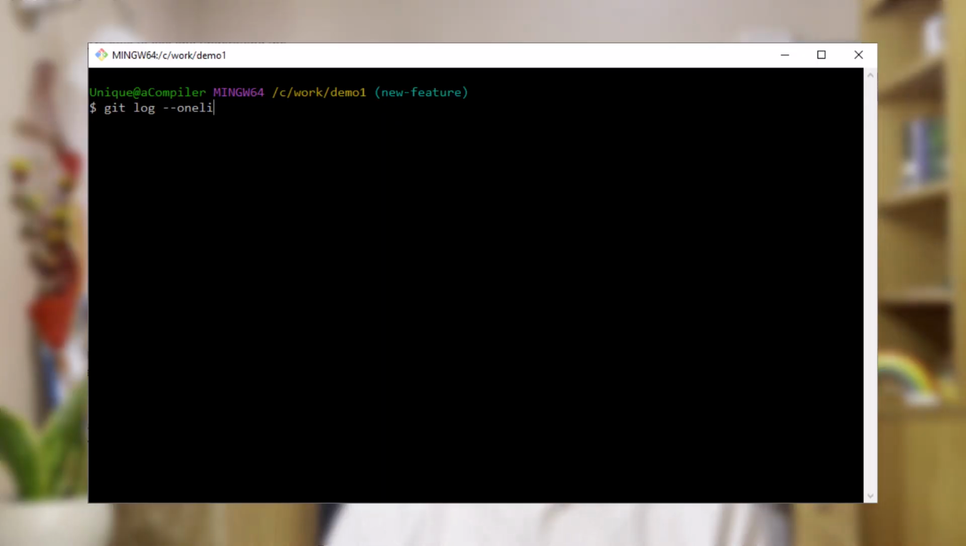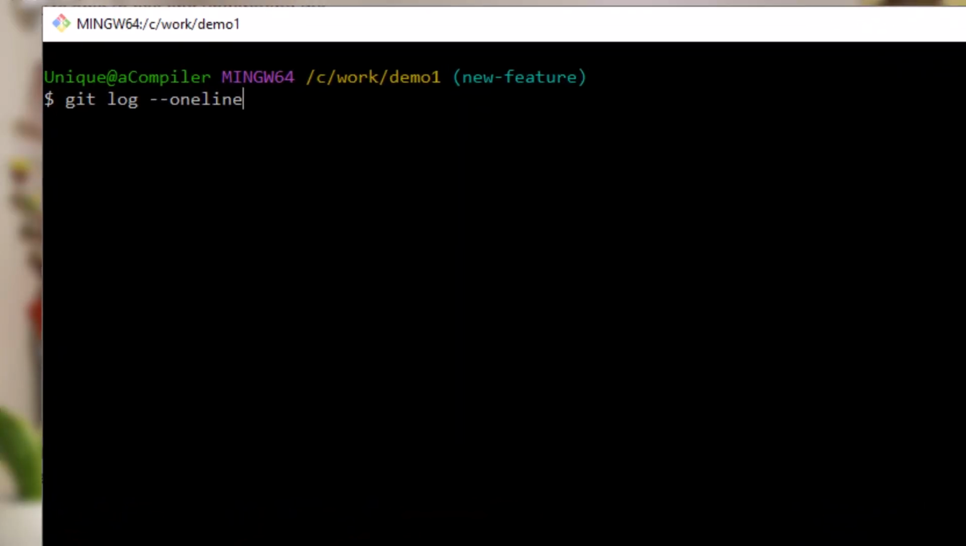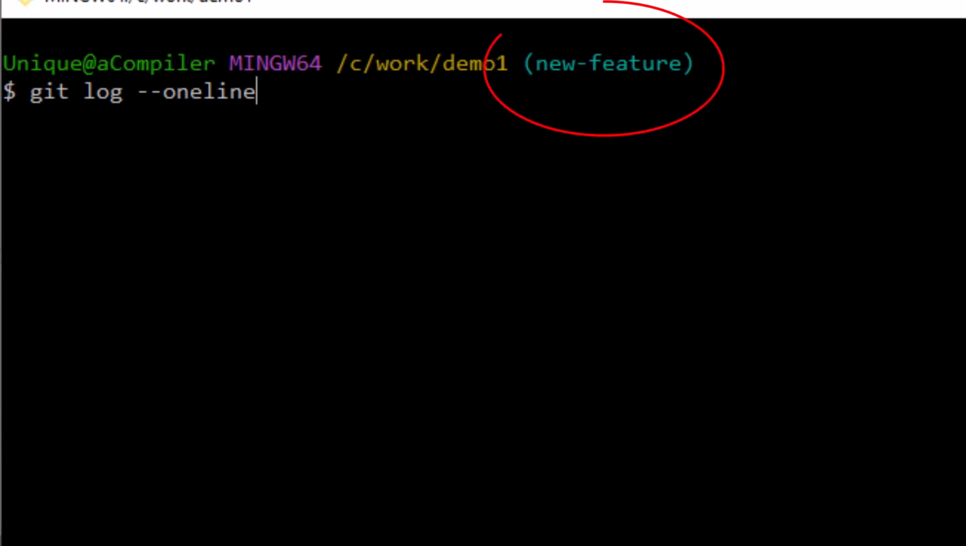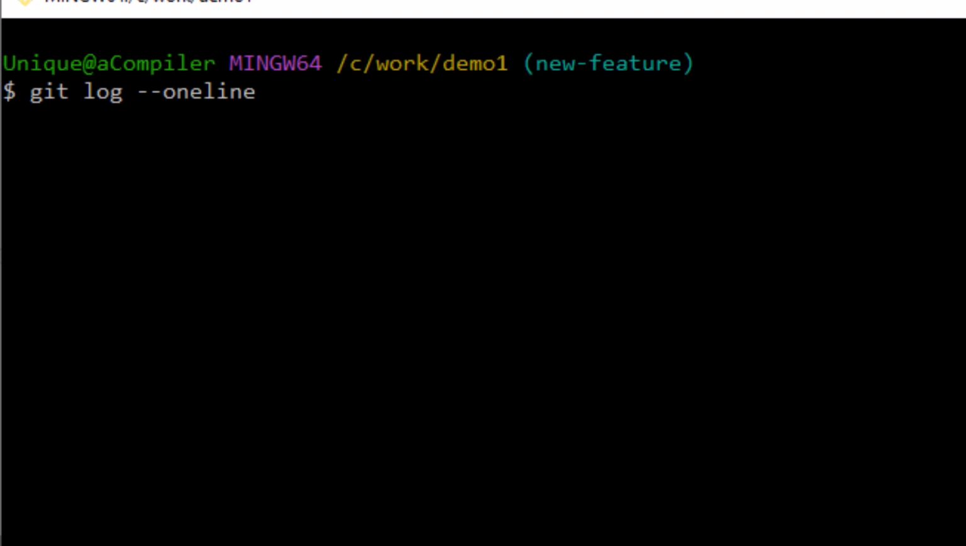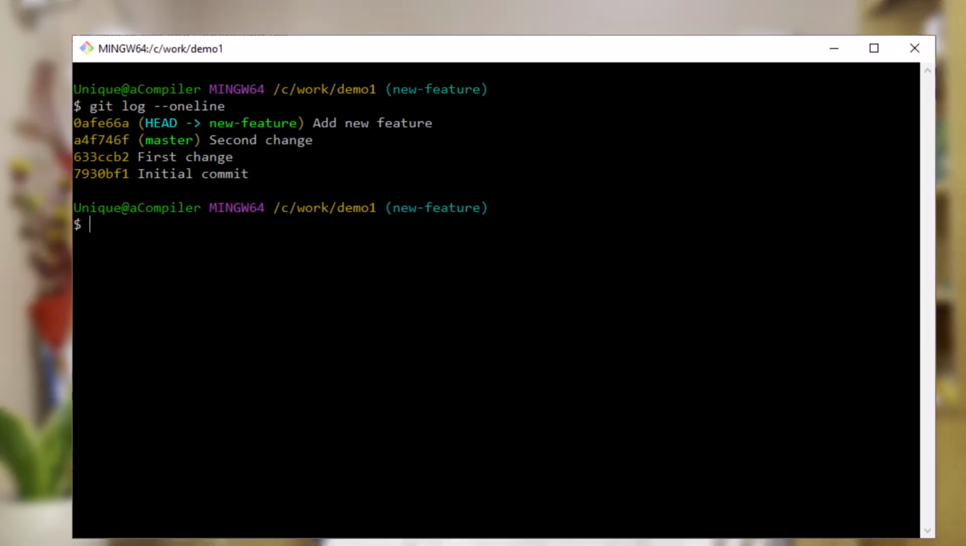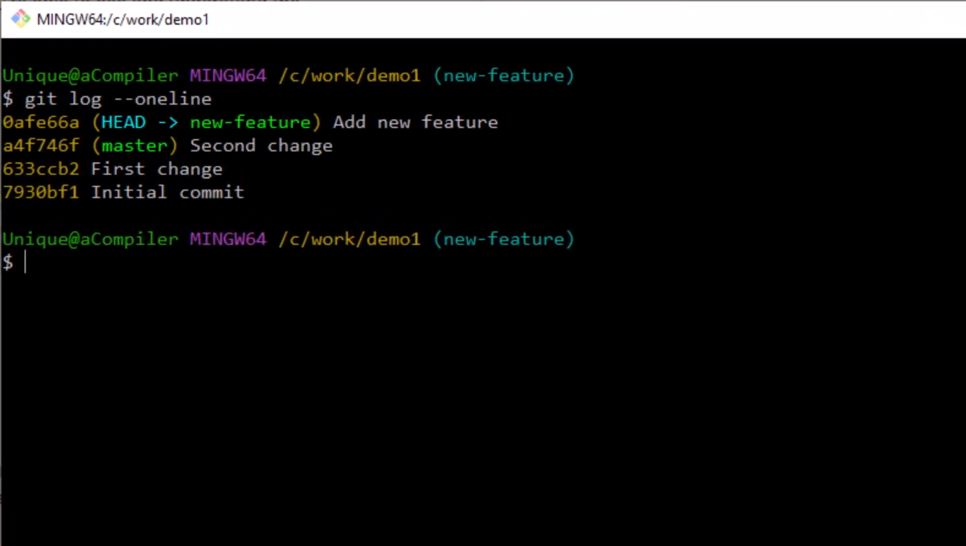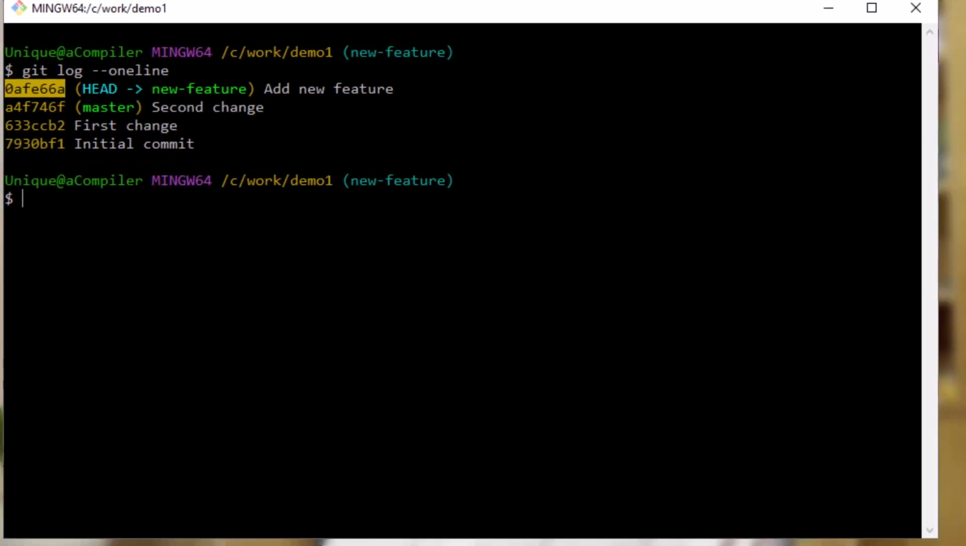Let's see an example. Let's say you are on a new feature branch. You have added a feature and now you can cherry-pick this and apply it to some other branch. First, find the commit hash. And here I'm going to use the git log command with the oneline option. And once you decide which commit you need to pick, select its hash. It could be any commit, but in my case, it's the very first commit which is on the top.